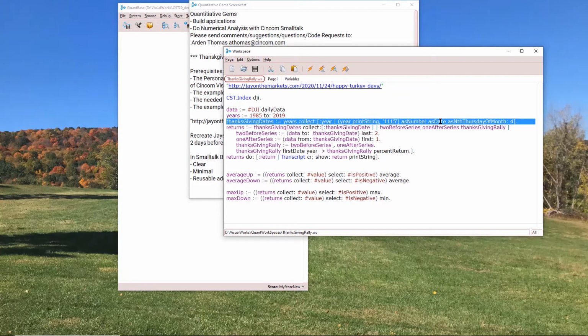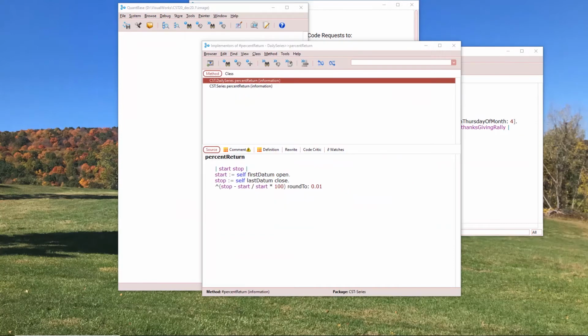Fairly straightforward. So now let's get the returns for each year. We're going to pass in the date, and we're going to say, give me the data to the Thanksgiving date, then get the last two. So that's the 2 days before Thanksgiving as a series. Then we're going to get 1 day after as a series, concatenate those together with a comma, and that's my Thanksgiving rally. Then I'm going to collect the year and the percent return. The percent return for a daily series will get the open of the first day and the close of the last day of the series.